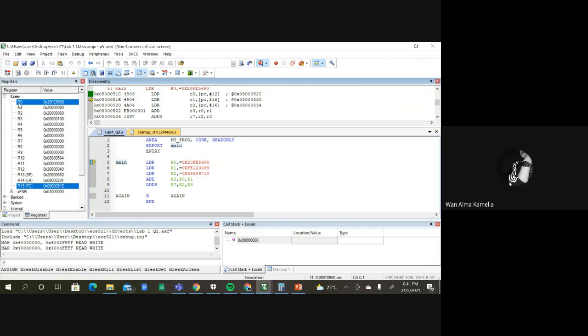Okay, so we set up R0 as 0x20FE5690, and then R1 as 0xFE123089, and then R2 as 0x34589710. So for R3, it is the ADD instruction, which is R0 plus R1 equals R3. So we will get R3 as 0x1F108719.